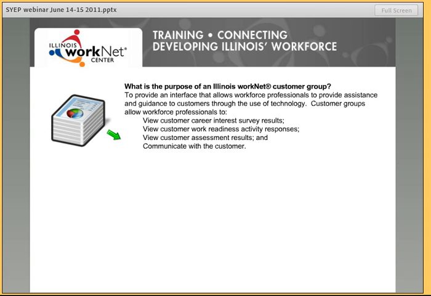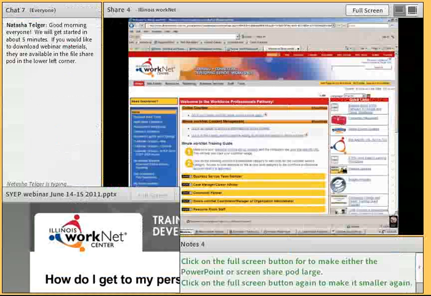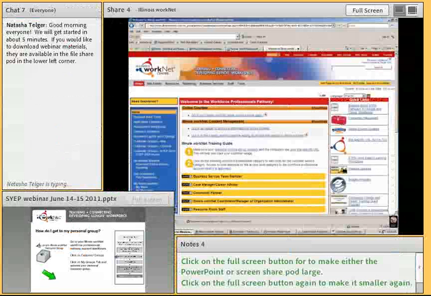Now, a Workforce Professionals account can now automatically have access to customer groups. So there's no extra step, extra process for requesting and receiving authorization to use a customer group.